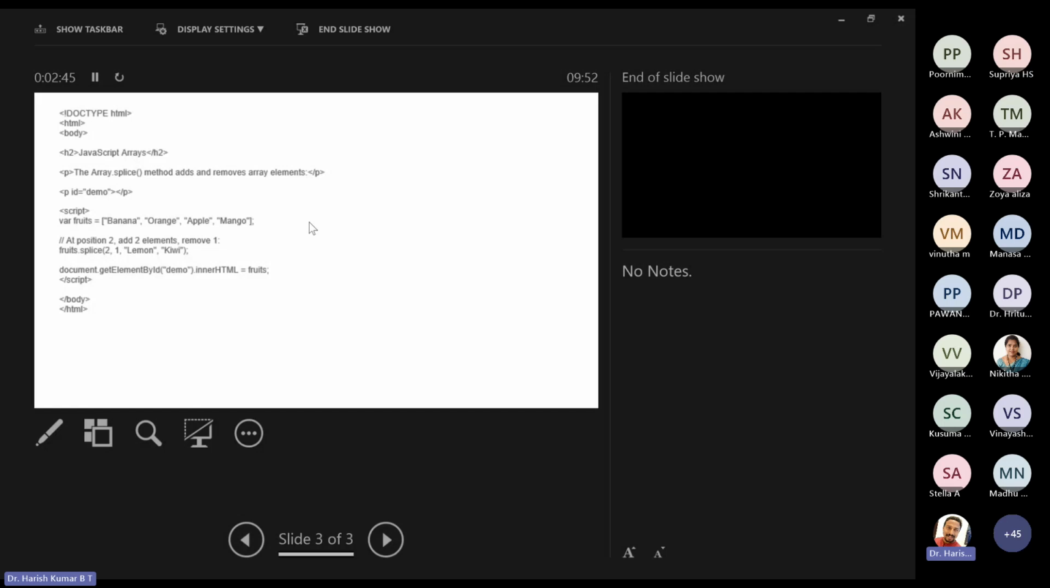Say, for example, I want to delete apple and mango both. Then your second argument will be 2. Correct, right? At the index 2, delete 2 items. So how many items are there? Apple and mango. So if you want to delete these 2, give this argument as 2.